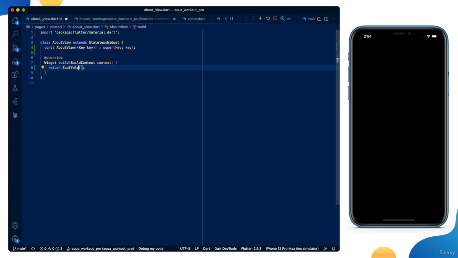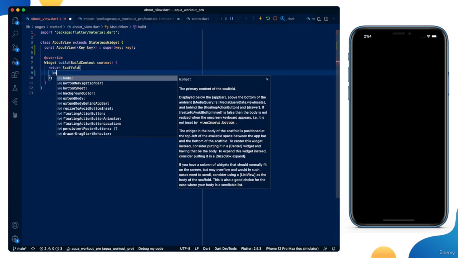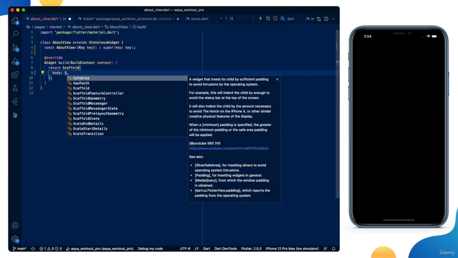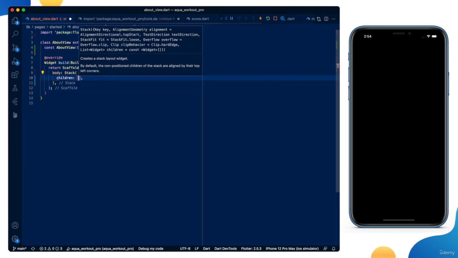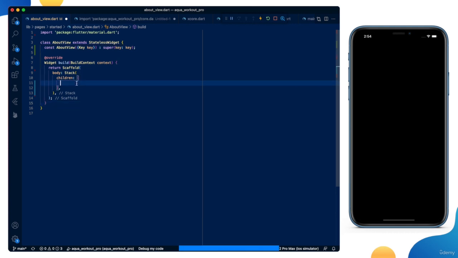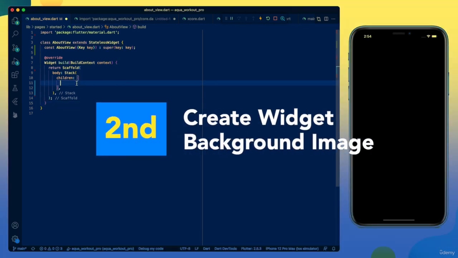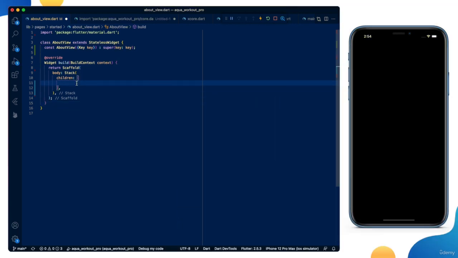Rename the container with scaffold. Then we have body, so we add a stack with the children. The second step, create background image widget.